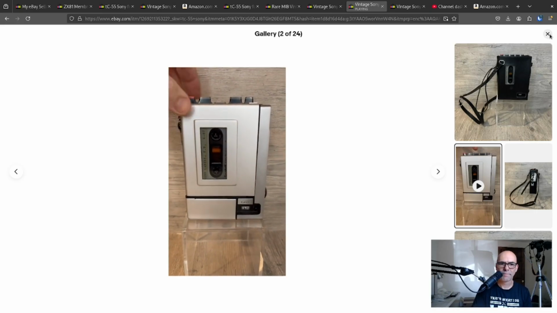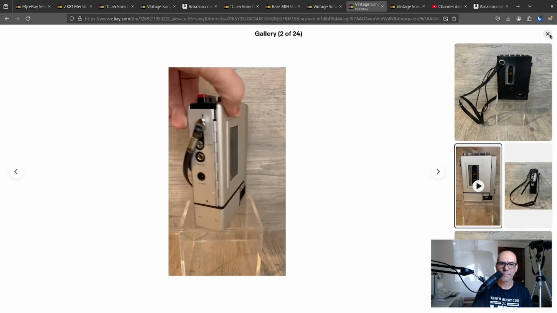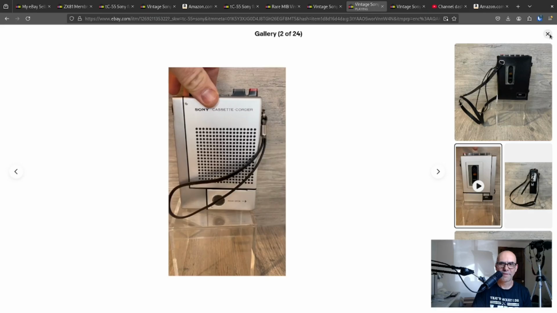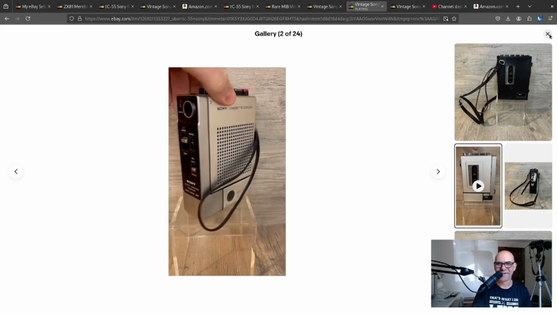My whole body feels relaxed, warm, and my mind is quiet. It sounds like a book on tape.